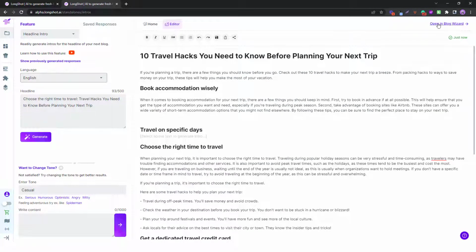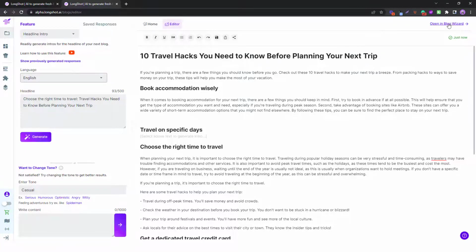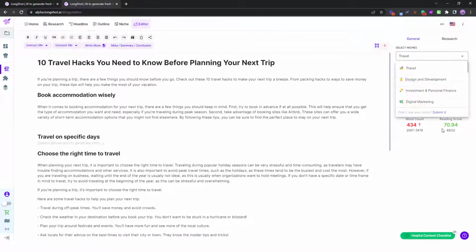Let me jump back to the blog wizard. You can click on it. This is the place where you can see all your standalone features, some of the custom features as well, which I've created. But yeah, these are your standalone features. But if you want to access the in-editor feature, you got to jump back to your blog wizard, as you can see over here.